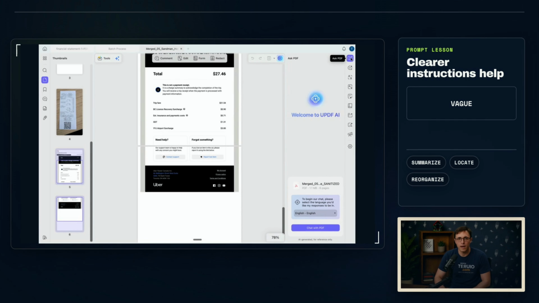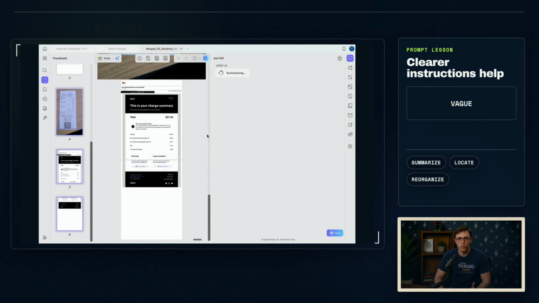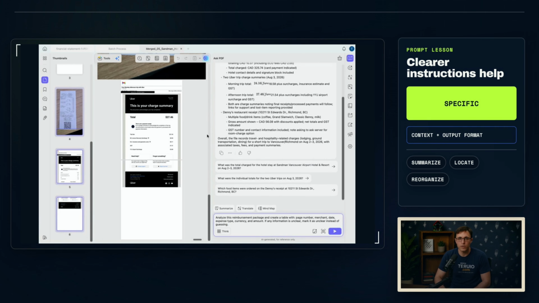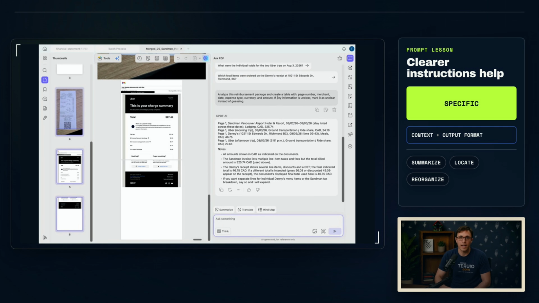For example, I can request a summary, ask it to locate relevant information, or have it reorganize content into a format that's easier to understand. I also tested it with a financial table. My first prompt didn't produce the structure I wanted, so I gave it a more specific instruction explaining exactly which information I wanted extracted and how I wanted the answer formatted. The second result was much more useful.